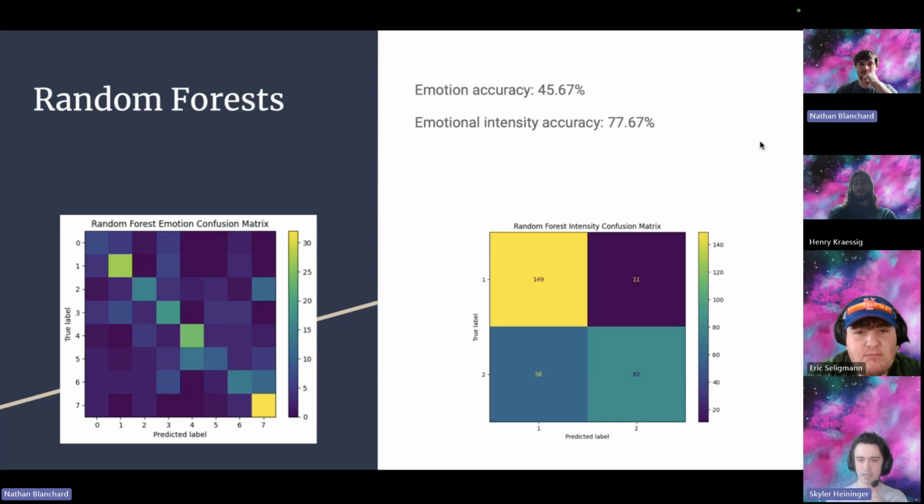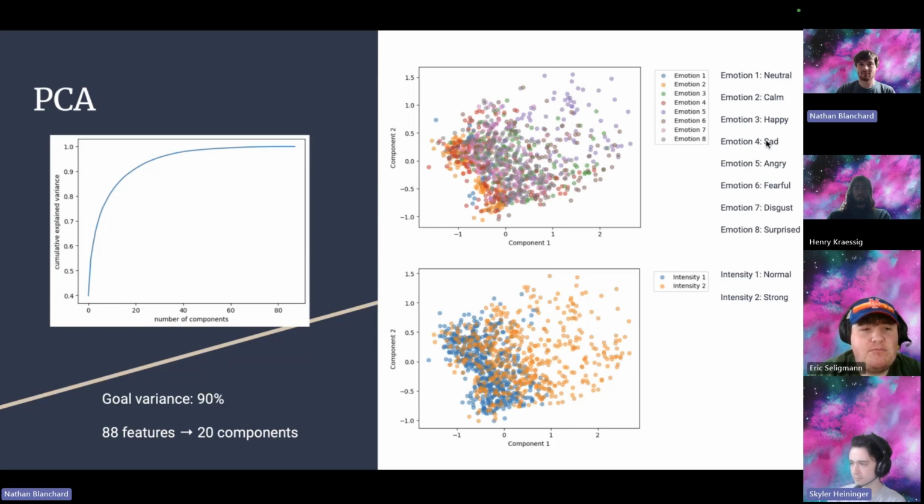And then on the bottom right, you have the intensity confusion matrix. This one also performs much better. I mean, that upper half, the label of 1, that's correctly predicted most of the time. On the bottom, that true label of 2 is predicted wrong a bunch of the time, but it's at least predicted right more than it's wrong. So back to you, Eric.